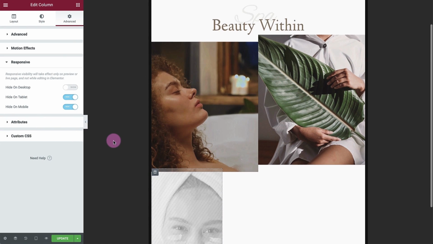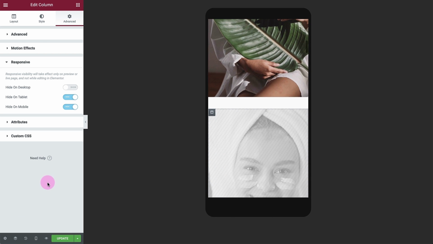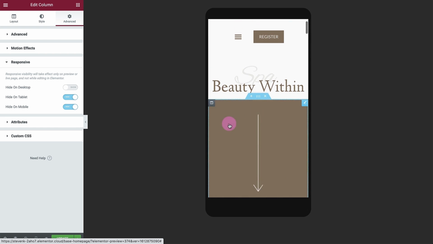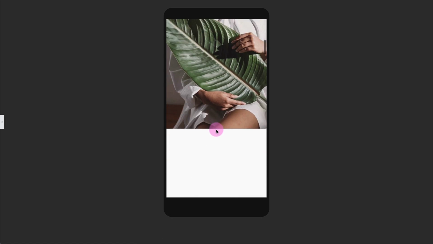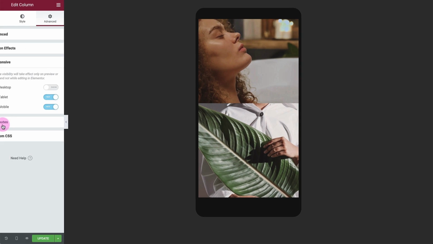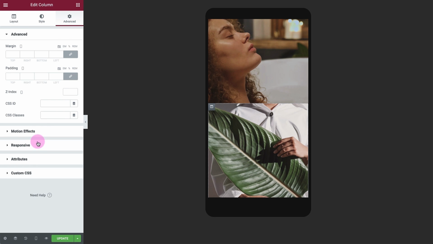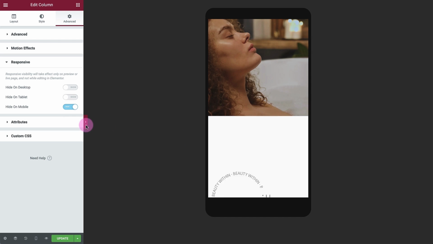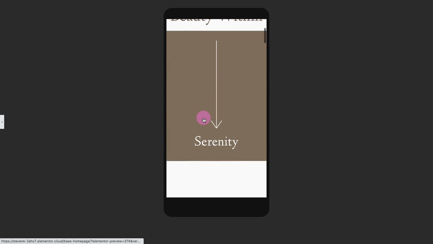Okay, now let's check out the mobile mode. The third column is grayed out as well. For mobile, I think having one call to action widget is better. So what I'll do is I'll hide this column on mobile devices only. Great. Now let's move on to the rotating logo.